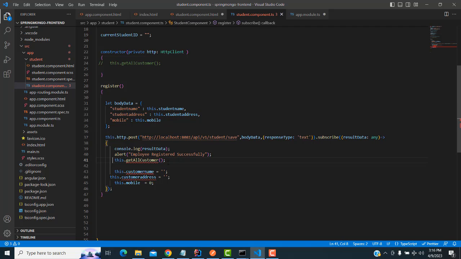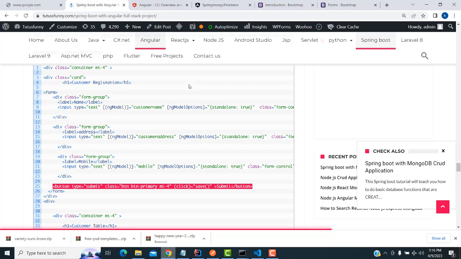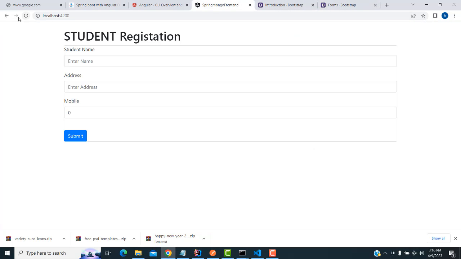Now here, let's say student registered successfully. Student registered successfully. After that we have to clear the form. Right. After this we have to clear the form. Now let's save all and run the project. We already ran the project here. This project is running. Now let's check whether it's working fine or not.